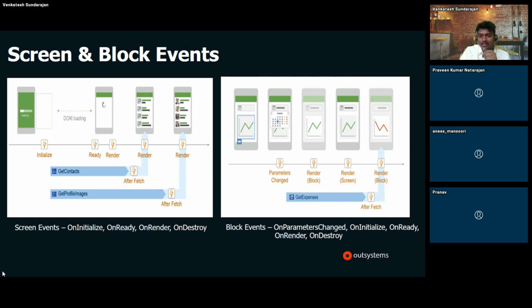Here we have the same kind of events, like we can treat a block also like a screen: on initialize, on ready, on render and on destroy. The one additional event they have provided here is on parameters changed. If an input is changed, you can refresh the whole data, and the block will get automatically refreshed. You need not manually do any such things.